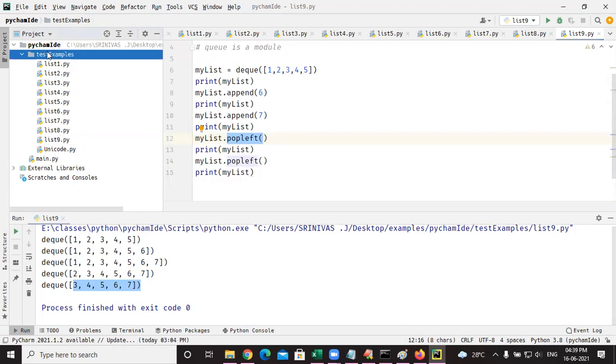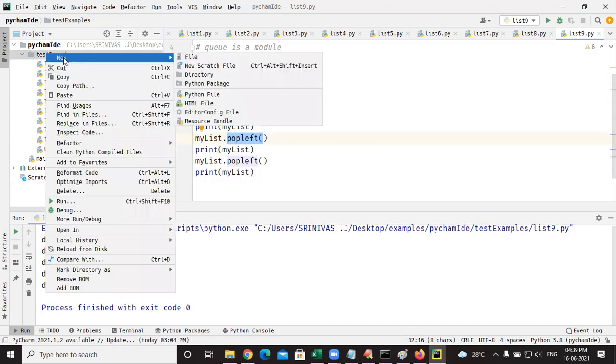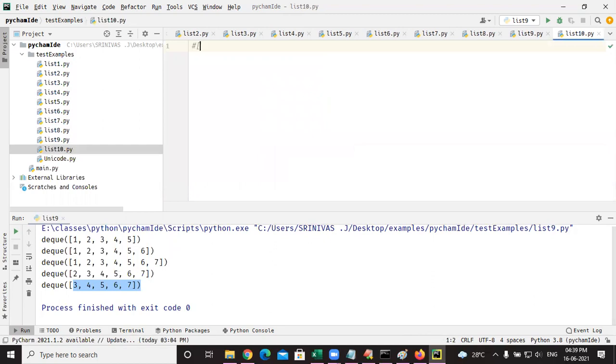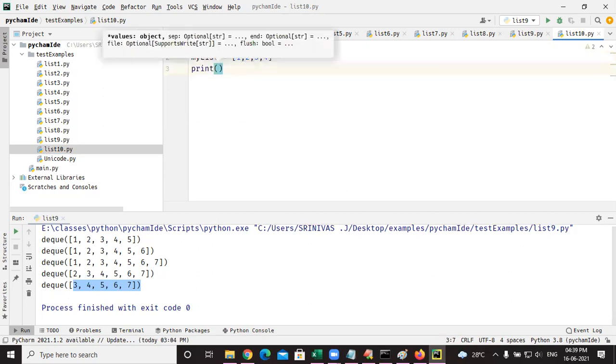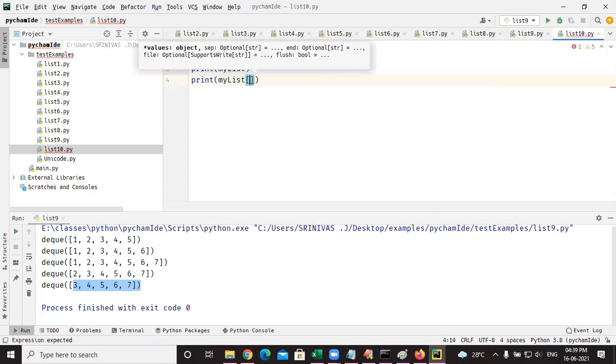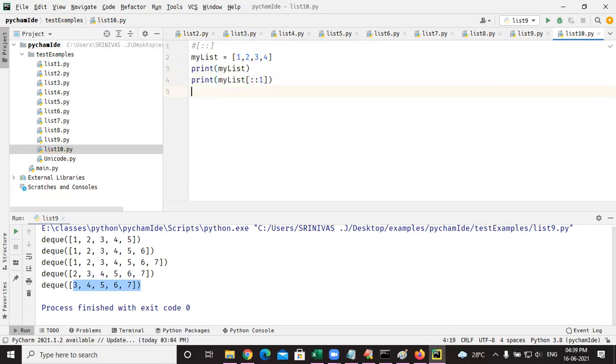Coming to next, list supports the double slice operator also. Double slice means two colons. Print my list with a double slice. Yeah, what will be the output now?